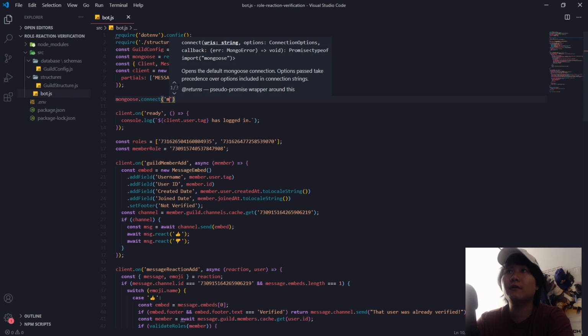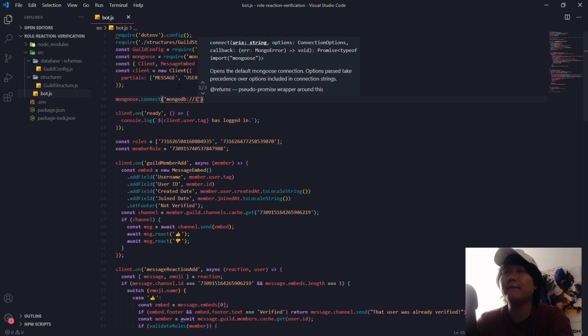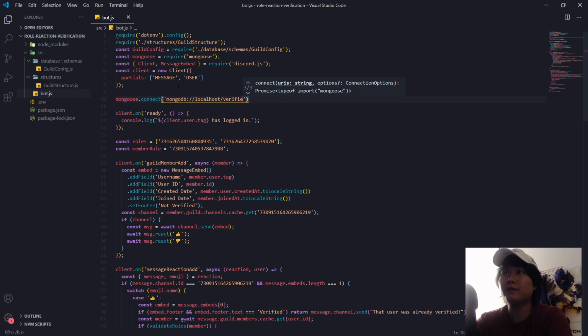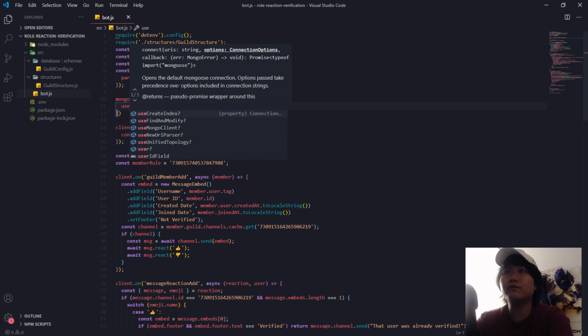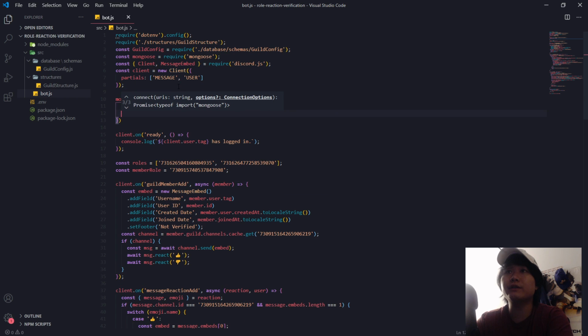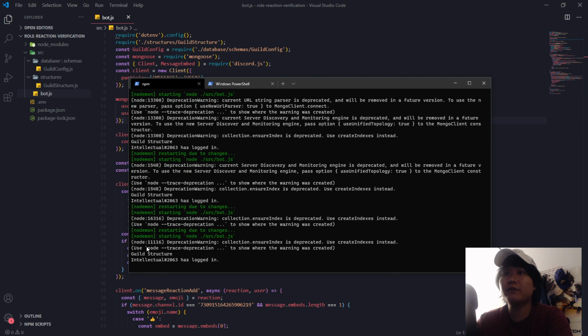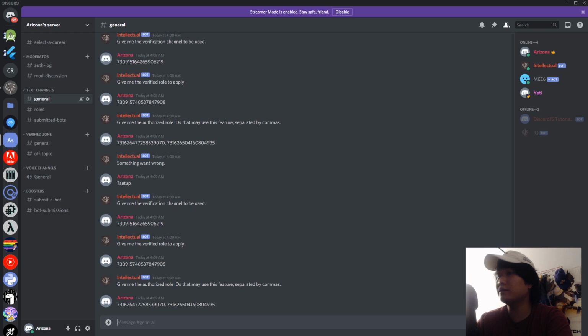mongoose.connect, MongoDB, and we'll do localhost. And we're using the default port, so I don't have to specify the port. And I'll just say verification bot. And we'll do useNewUrlParser, otherwise it's going to tell us deprecation warnings, and then useUnifiedTopology. Those are pretty annoying, but we'll just leave that there for now. Okay, so this should, yeah, there we go. Now you can see that we are connecting to the database, so that's good.